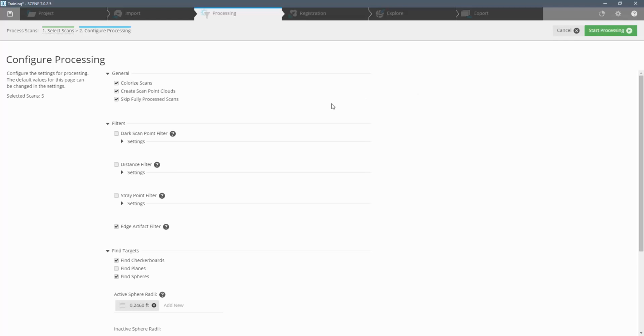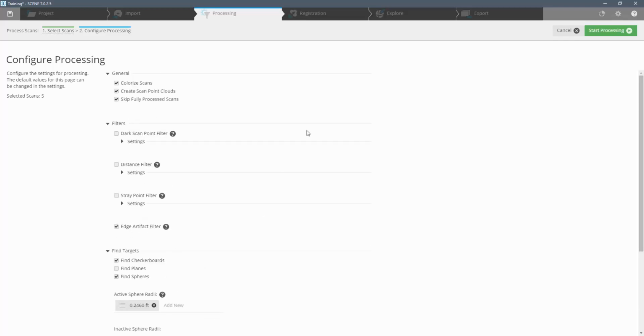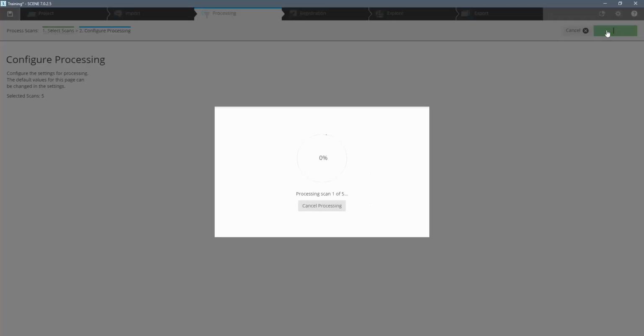This will hold all of the defaults that we had previously set up, so we want to simply do a quick check to make sure it's still set up as constituted. Once we're happy with the settings, we will begin our processing. Since we're only working with 5 scans here, this should take only a few minutes.